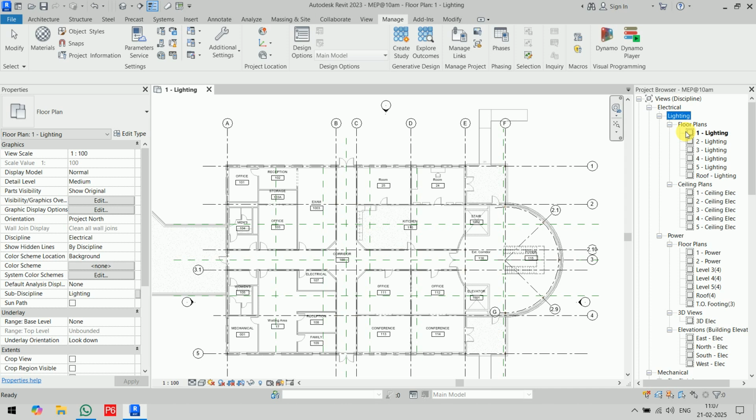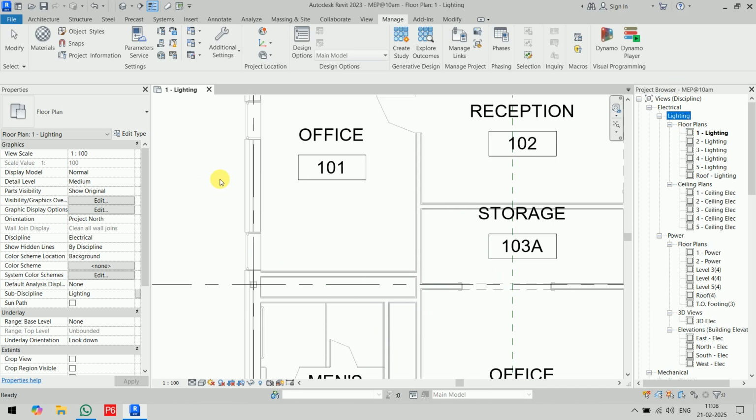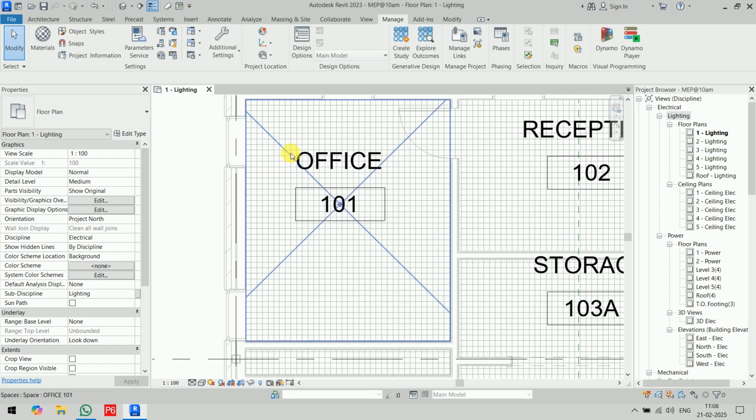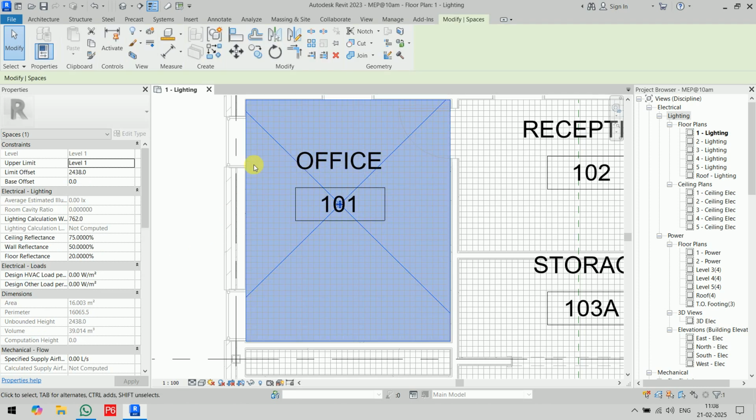that light will give in that specific space. We have to identify that. After the creation of a space, we first check what properties that space provides. Let's say there is a space named Office 101. If you select that space and check the properties, this will specify values like height, the upper limit, and the limit offset.